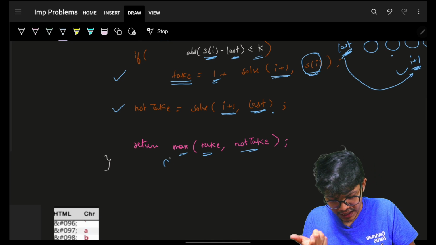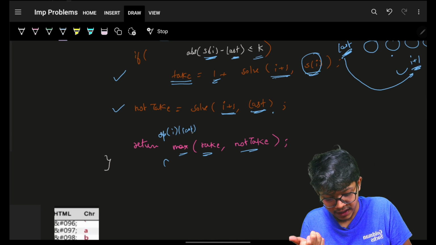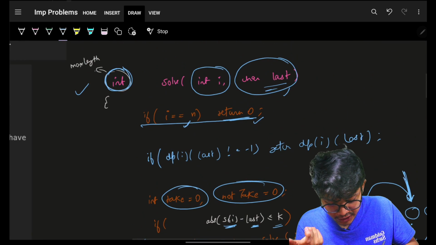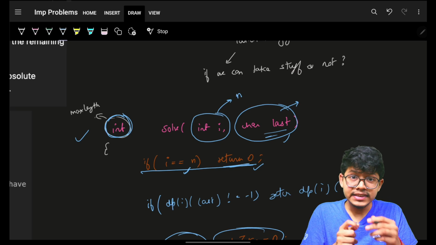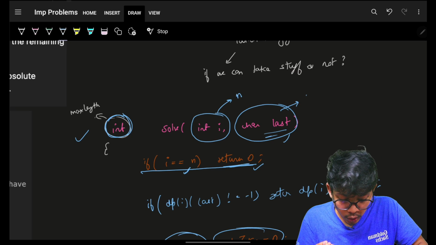Again, for sure, I will try to memoize it. I'll say dp of i comma last, simply return the maximum. You can easily see my i will go from 0 to n minus 1, so this length is n. My last is nothing but a character, and I know I only have 26 lowercase English characters.